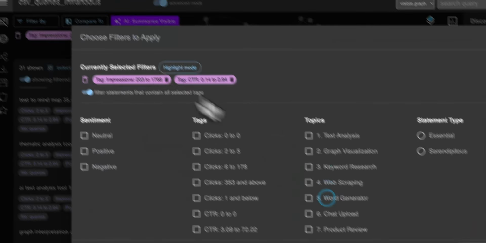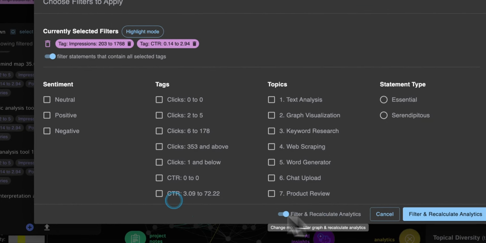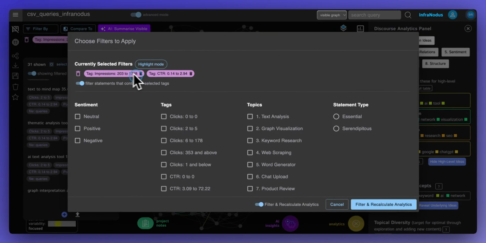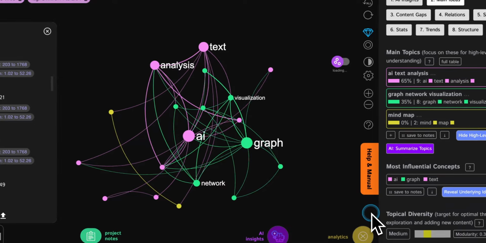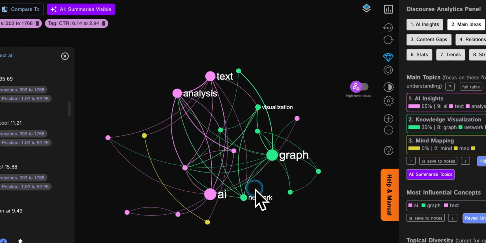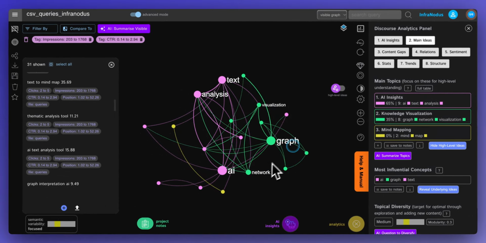And what I can also do here is to click filter and recalculate analytics while keeping this overlap filter here. So that means I'm showing the overlap of the tags, and I'm going to recalculate the graph, and then it will just show me a very clean visualization of the keywords I should target if I want to rank higher in search results.